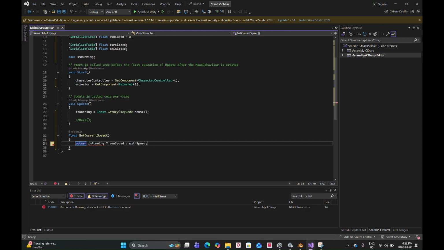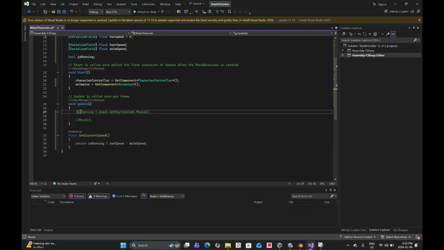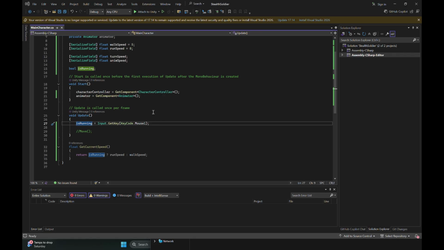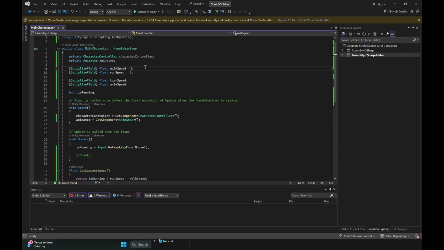And why is it not? He's running. Oh, I know why. I forgot. Okay. So I'm just going to compile that. I'm going to change this so walk speed is 2, and run speed is 5. I'm going to compile that again.